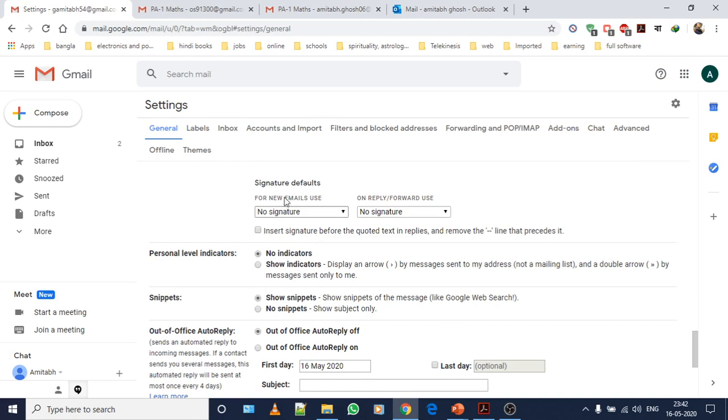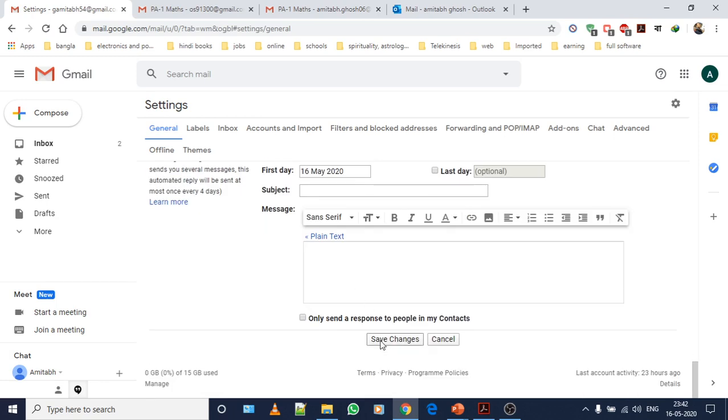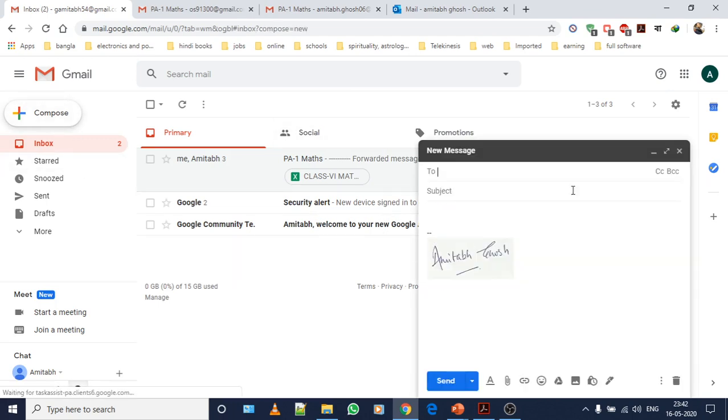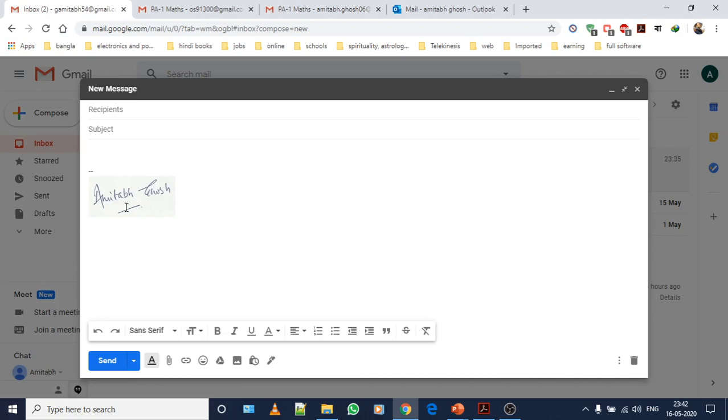Once this is done, in signature default, you have to select the name of the signature and the file that you have, which is going to upload on your compose section. Scroll down, click on save changes. Now it is saved. Now let me check in compose section. Now when you click on compose section, see this, by default whenever you open a new compose or a message box, you will find this default signature.